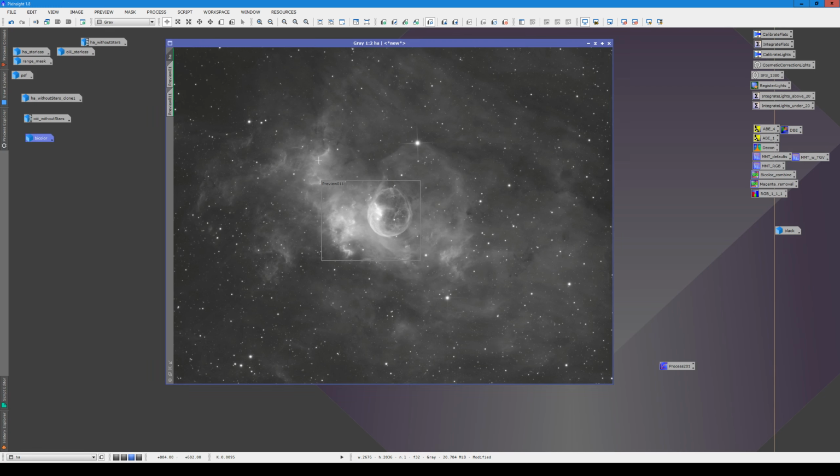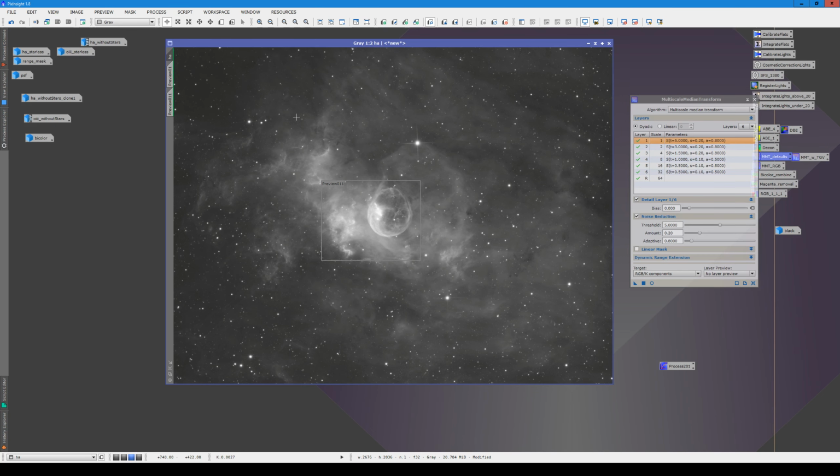So, very slight noise reduction. Thinking of maybe not using TGV denoise, but maybe just using MMT, and using very conservative settings.